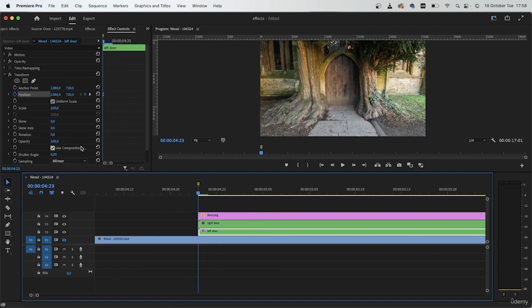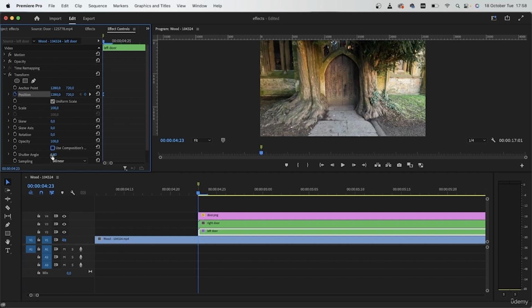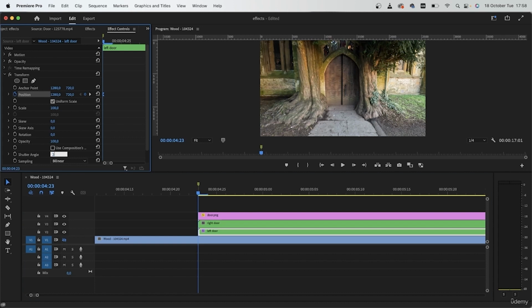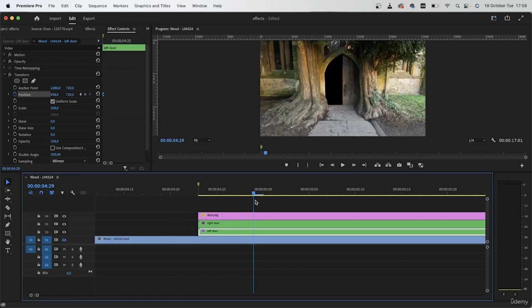All right, let's also add some motion blur. Disable this. Let's go with like 150. Depends on how much motion blur you want. Experiment, I think I'll go with like 200. All right, so now the door is just sliding out like so.